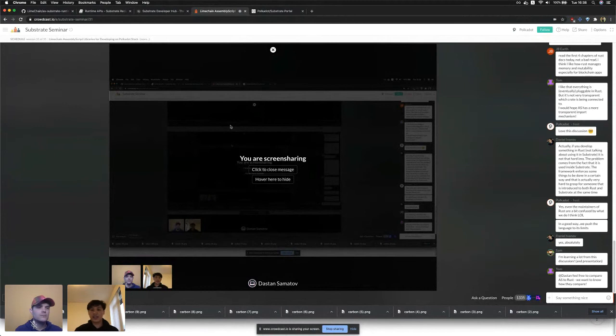As a comparison, AssemblyScript is very easy to get started with, very easy to get started learning. But Rust in this aspect was very hard for me, at least. I think for other learners as well, the learning curve is very steep.